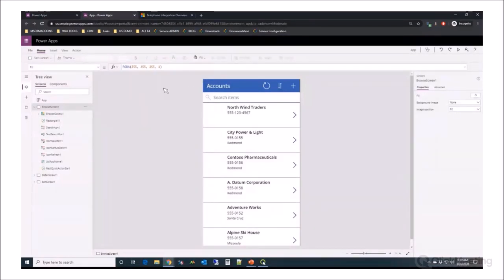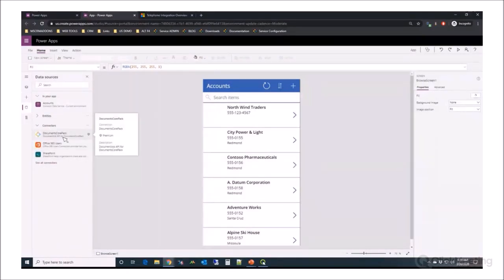So the most important thing here: in order to work with the DocumentsCorePack pieces, I need to add the connector to my app. What I do is go over here to my data sources, choose a connector to add, and choose the DocumentsCorePack connector.